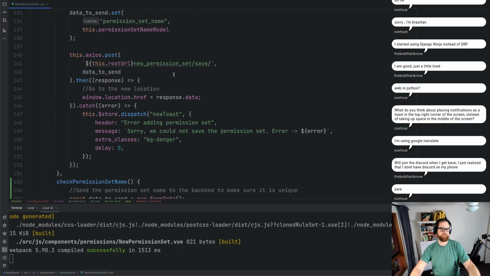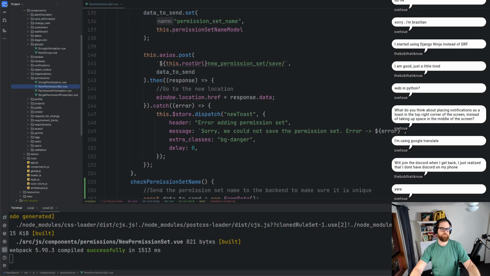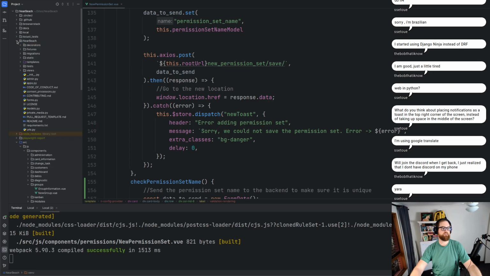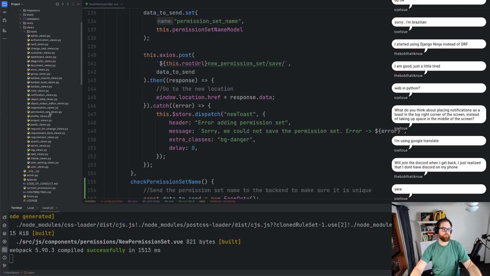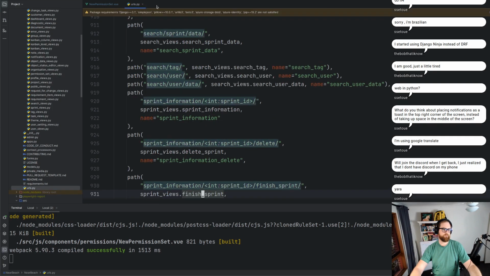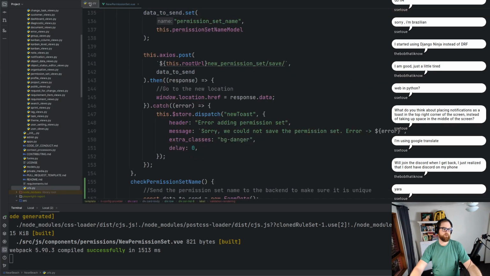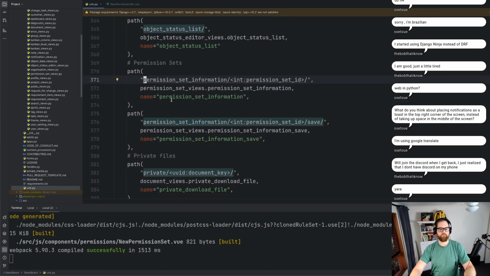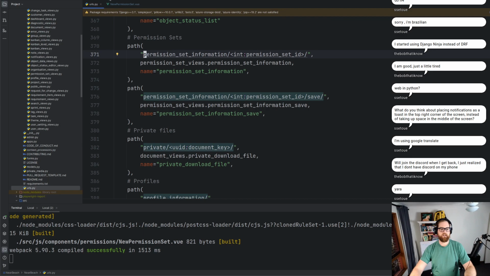So it is just going to new permission save. So what I want to do is open up the NearBeach stuff. I want to open up the views. I want to open up the URLs. And then I want to open up permission set information like so. So we've got the save.